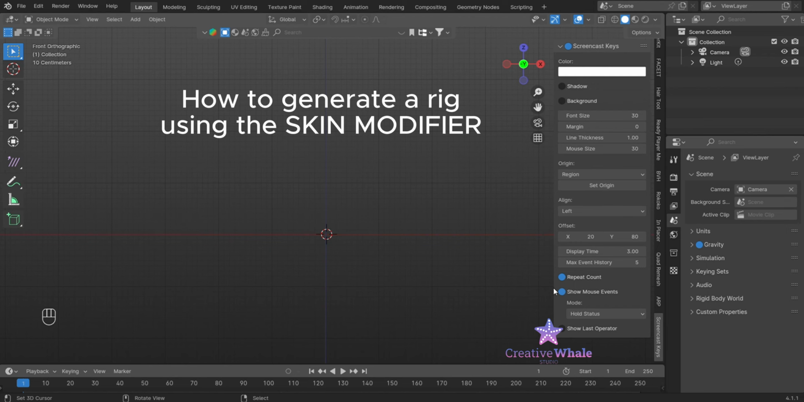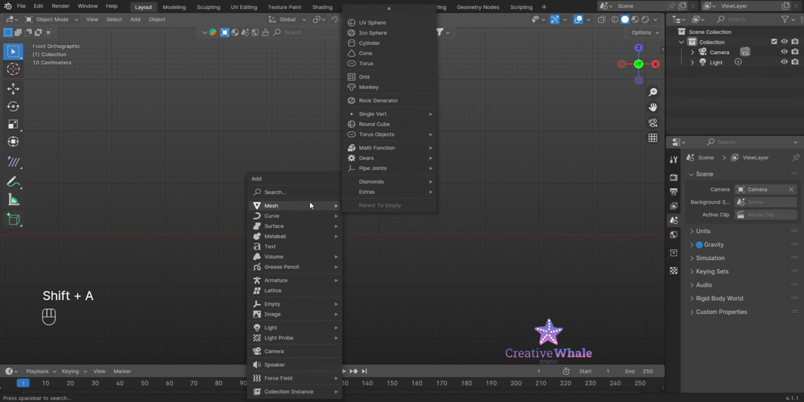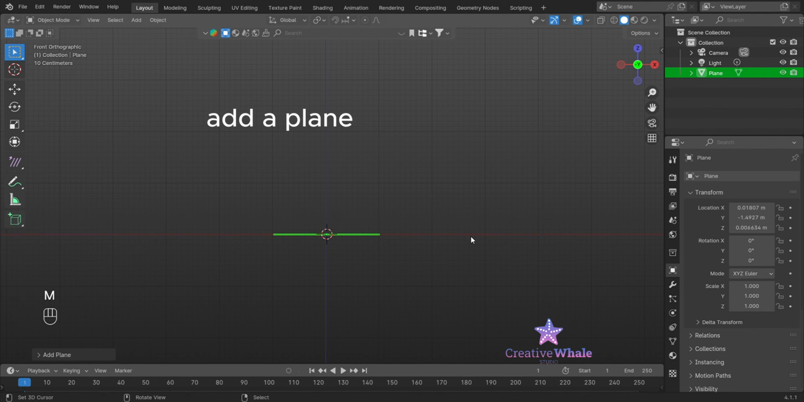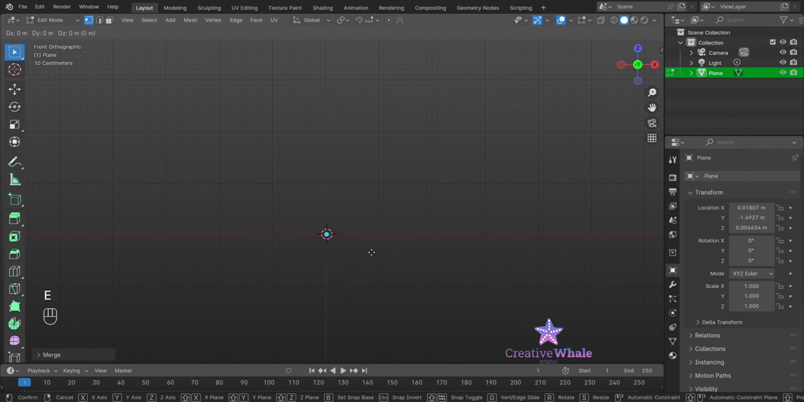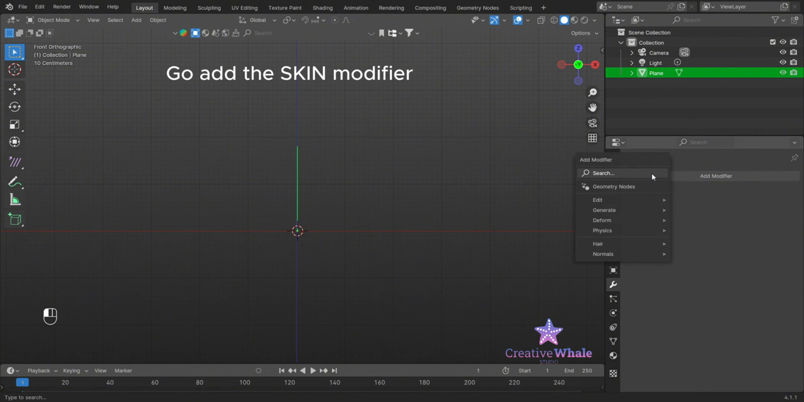How to generate a rig using the SKIN modifier. Add a plane. Press M and merge at center. Extrude with E. Go add the SKIN modifier.